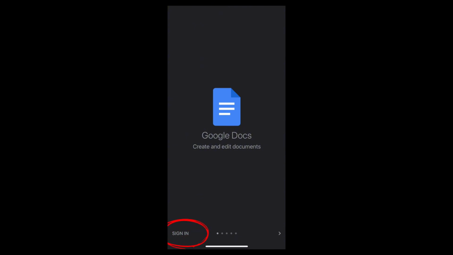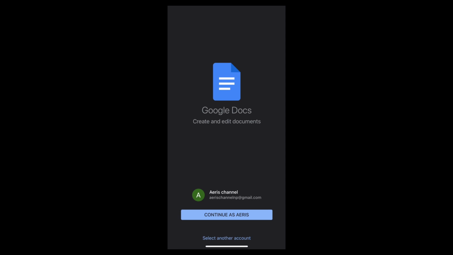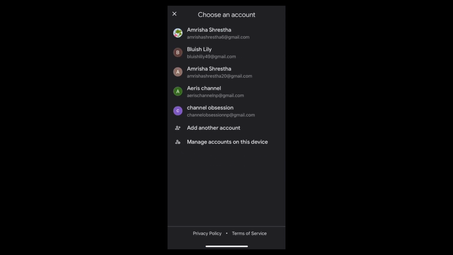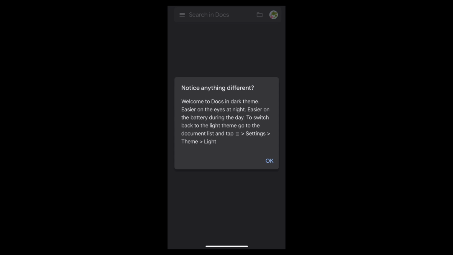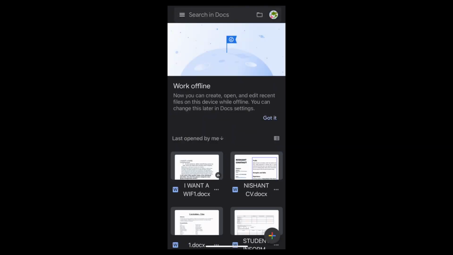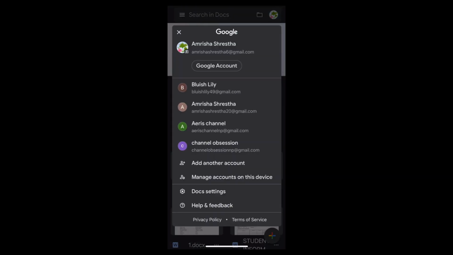Simply tap on it. Now you can choose the Google account as per shown, or you can simply tap on "Add another account" right here. Then choose the one Google account that you want to use for Google Docs. Now here you can see you have been signed in on Google Docs using your Google account.